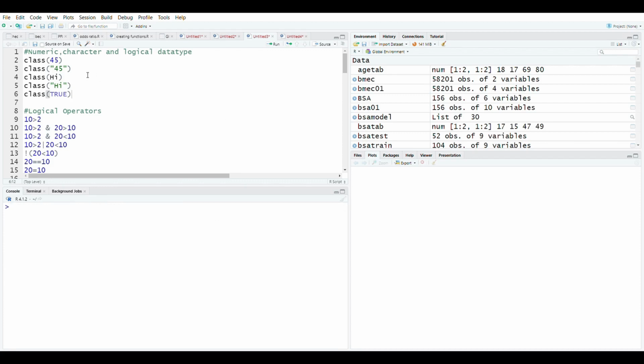Okay. So now I have used the class function to determine the data type of the information I'm giving. So here I have written 45 and I am trying to obtain the data type with the class function. Let's run it. So it will say class 45 has been run and it is numerical data type.